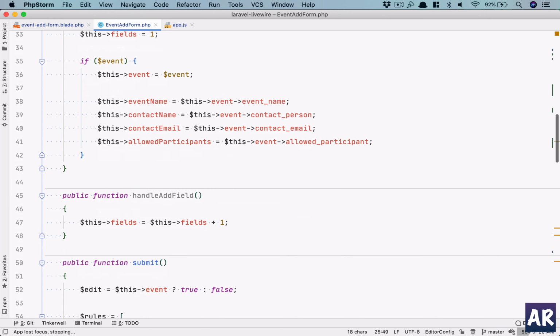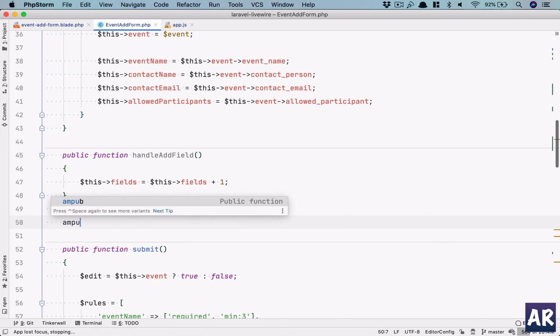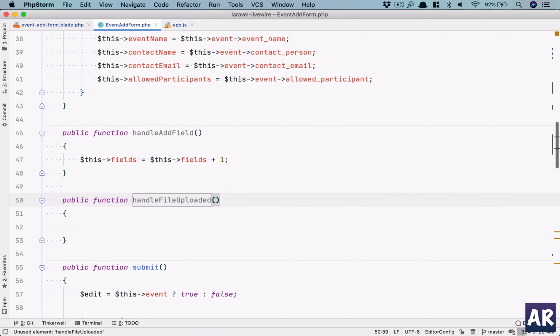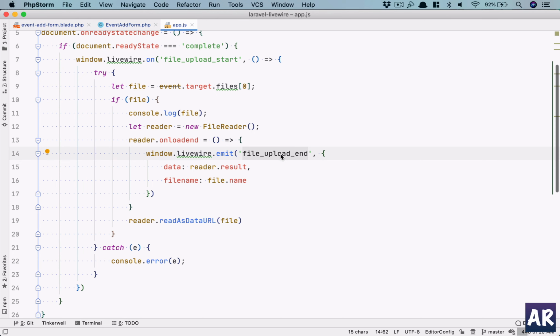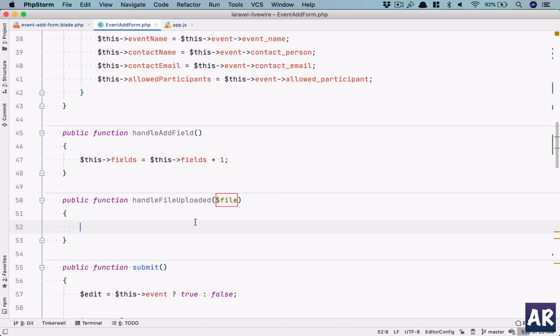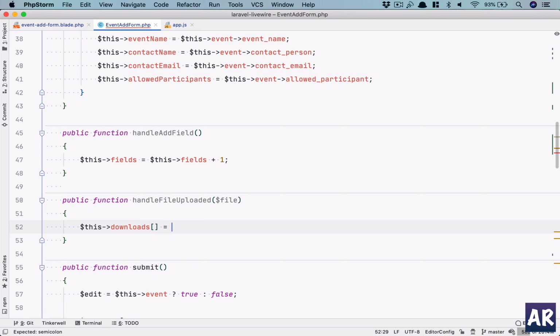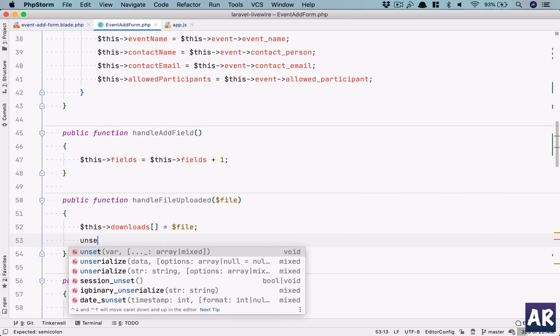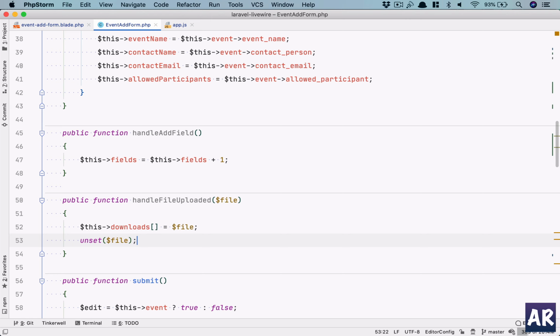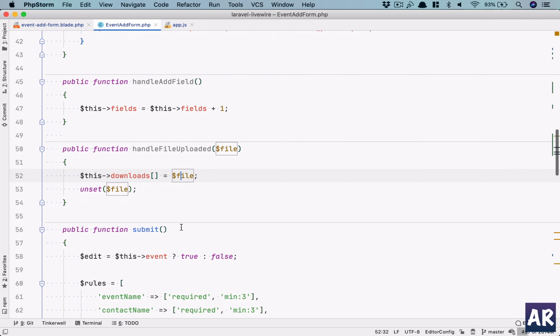So let's add that function. In this, we will get the file because we are sending that, if you remember. This is the event and this is the data which we will have. We will have a data key and a file name key. And this we will append to this downloads. And then we unset $file just to keep the memory in check, because the entire file is actually a base64 string which is sitting in your memory. Okay, so this is done.